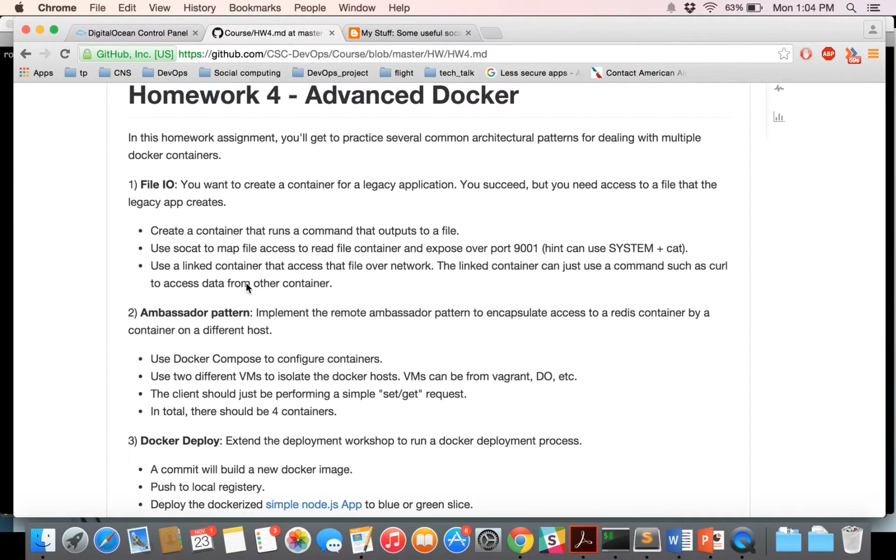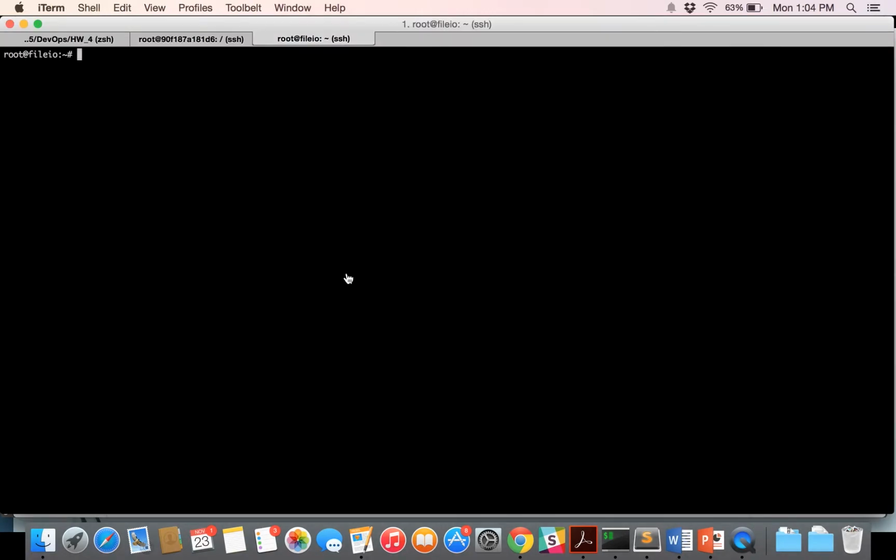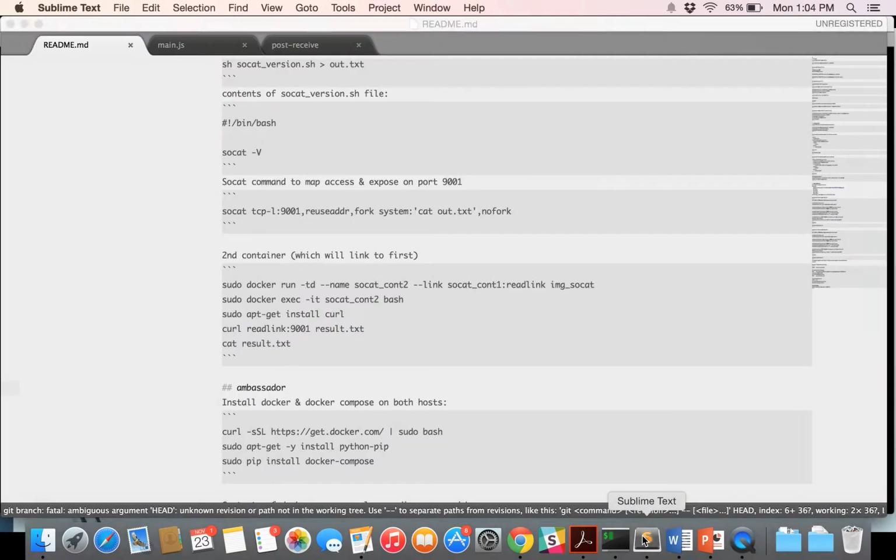Now, moving on to the part of creating a linked container that can access the file over the network. This is the command I'm using for creating the linked container, and this is the name that I've given to that link.